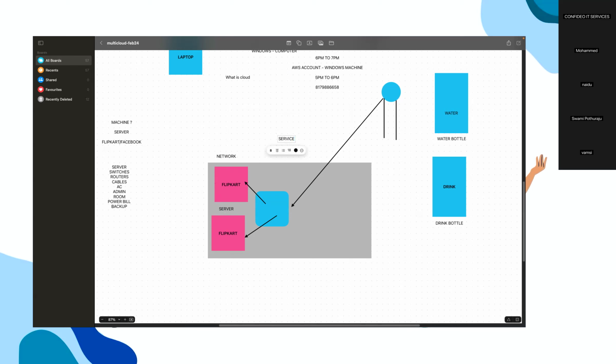We have to look at how to create it. To create a network, what is the service available? What is a network, and how to create it? What is the service that is available to create a network? To create a load balancer, what is the service that is available? Learning AWS is nothing but learning those services and how to use them.